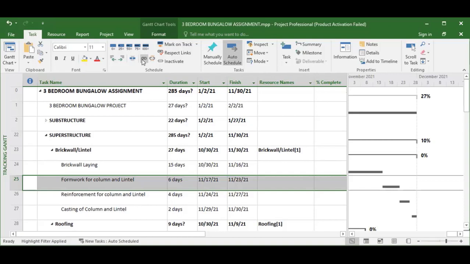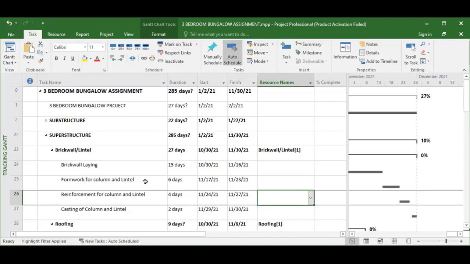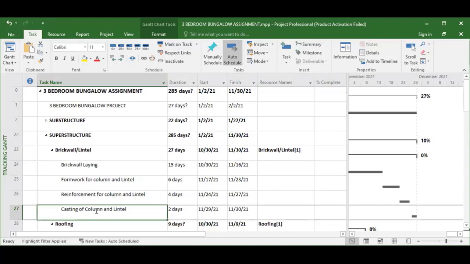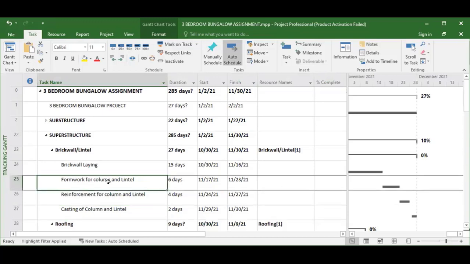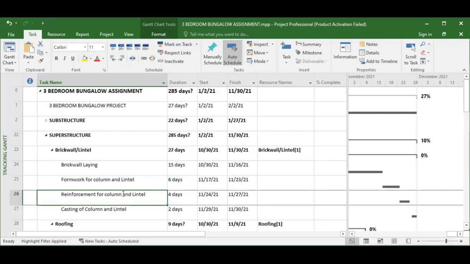All right, then we have link tasks. If you want to link two activities together, you will select them. How do you select them? You can do it in two ways. You drag and select the other one, or you select one, you press your shift, then you select another one. Those are the two ways you select, like you select normally. So I want to link these two activities. I selected them, then I click link.